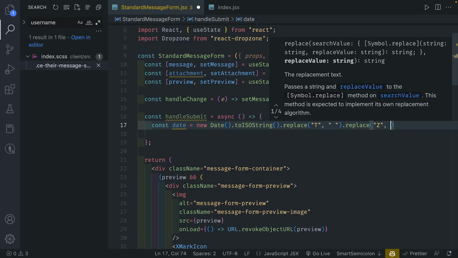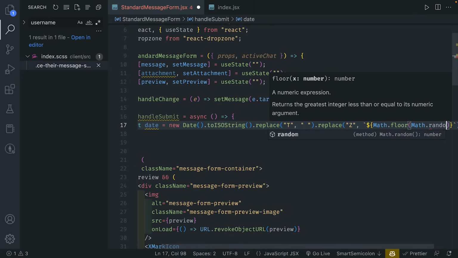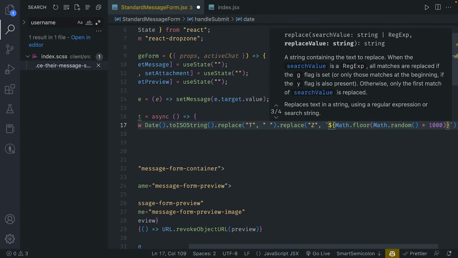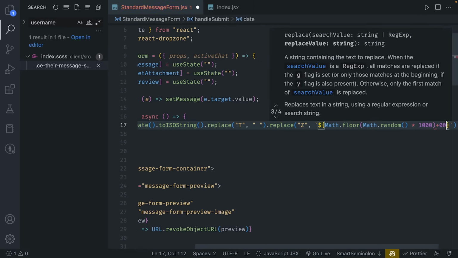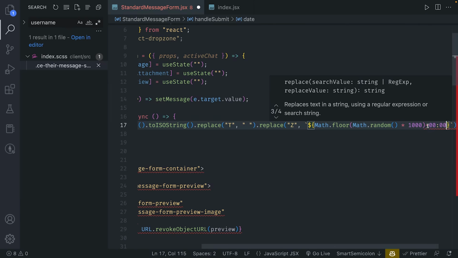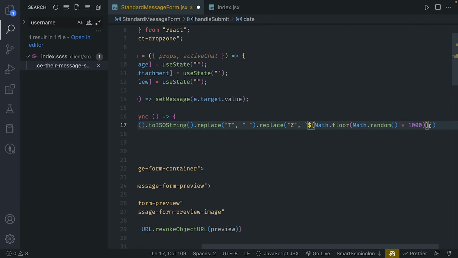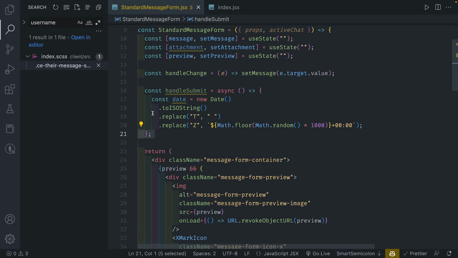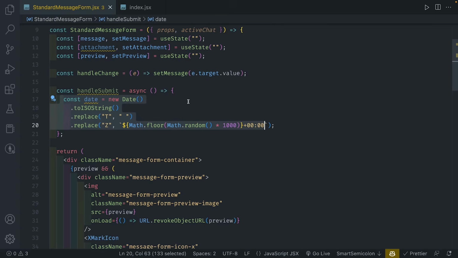And we're going to add a time to it. So we're going to say math.floor, math.random, and we're going to multiply this by 1,000. And I'm going to say plus 00 colon 00. And actually, this should be on the outside of the curly braces, so like right there. Once you save it, it's going to format it so we have it on separate lines. Make sure I close this.